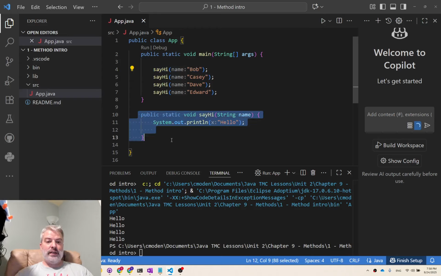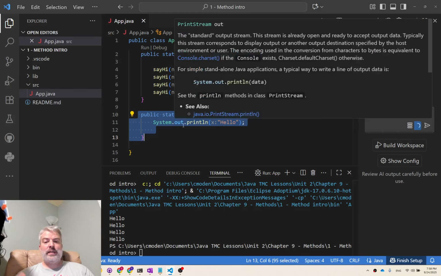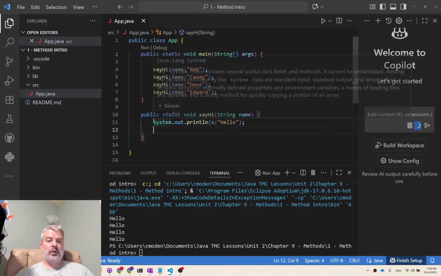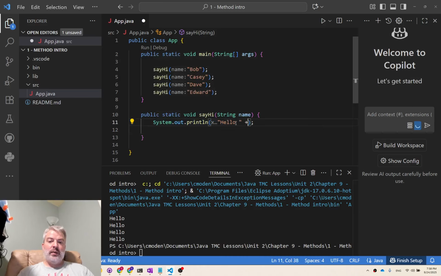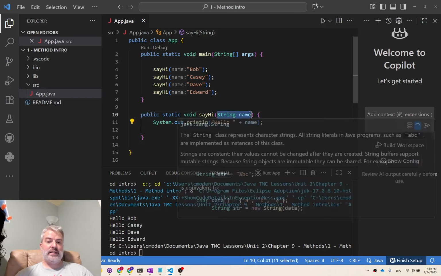Let's incorporate that into our code because right now it's not really doing anything. We're taking in a name, but we're not actually doing anything with it. So what we could do in here is say system out print hello, and then name. So now we run our code, instead of saying hello, hello, hello, we can see now it says hello Bob, hello Casey, hello Dave, hello Edward, right? So it's a very cool step up in our code where we can have this thing behave differently depending on what we pass into it.